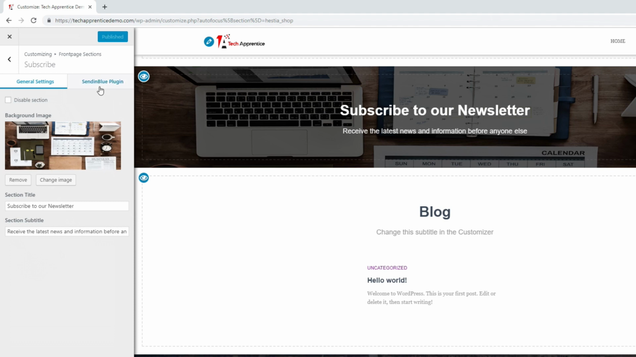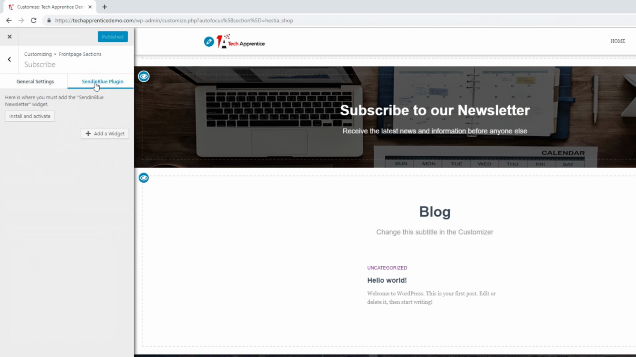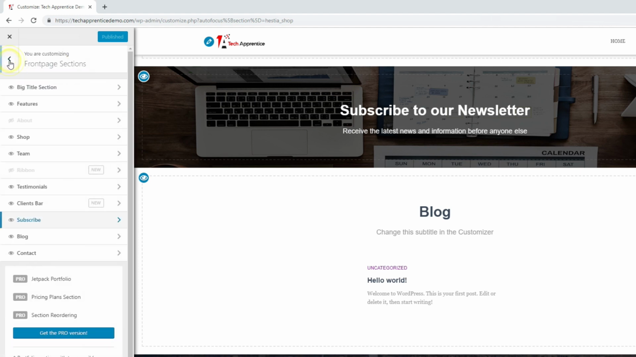Now we also have the Send in Blue plugin. I'm not actually going to use that in this video, but if you want some sort of a plugin so you can save off your emails that you gather, you can use a plugin like Send in Blue, but we're not going to do that in this video here. So let's go ahead and click the back arrow. And we're back to our front page sections again, and we're going to move on to blog next.